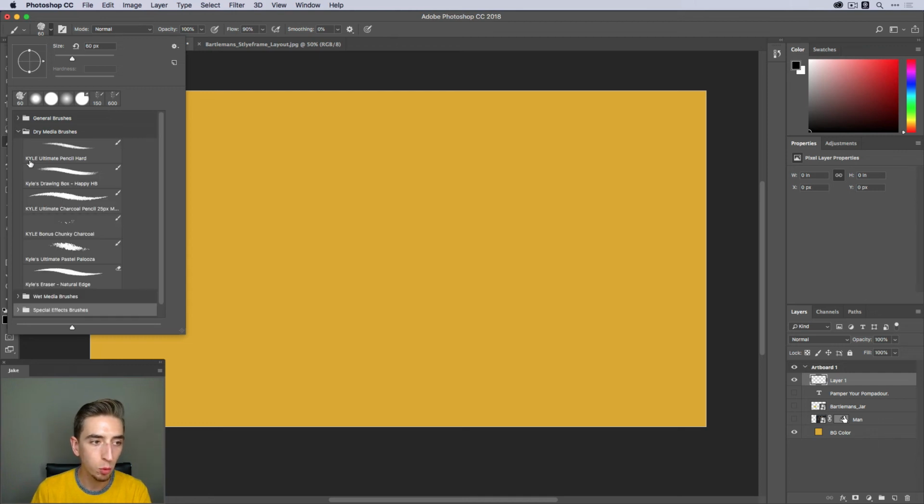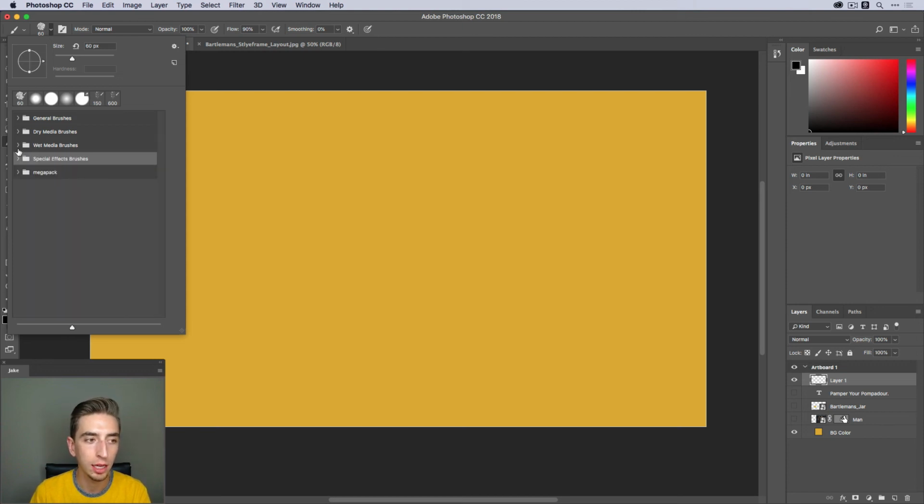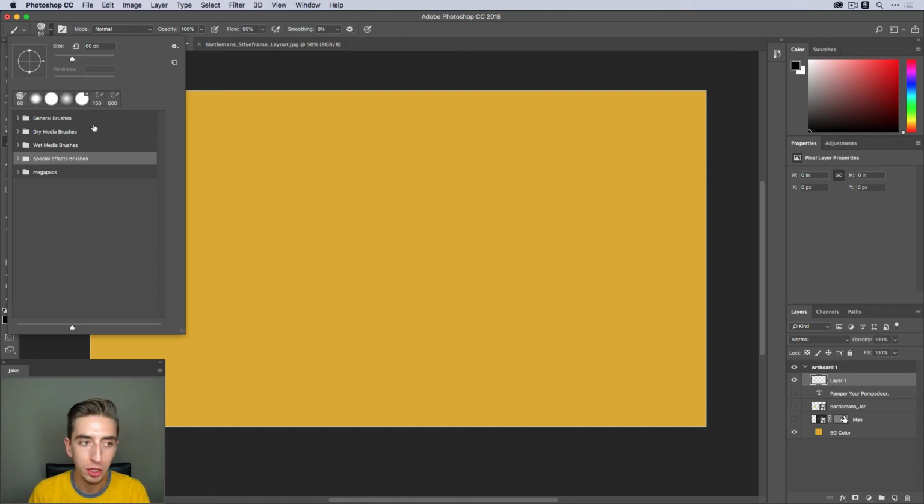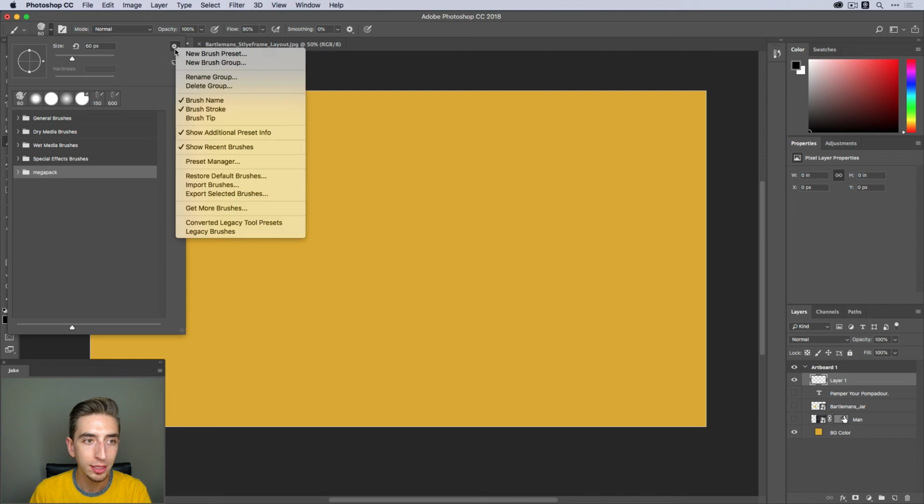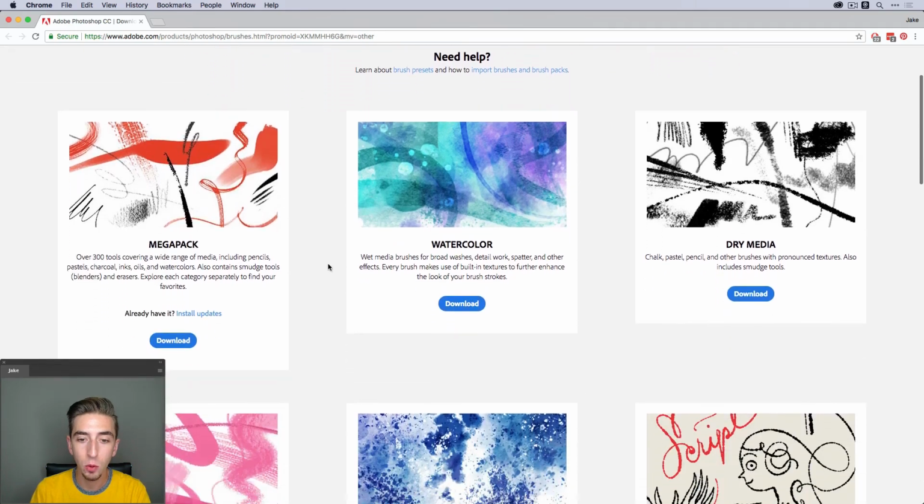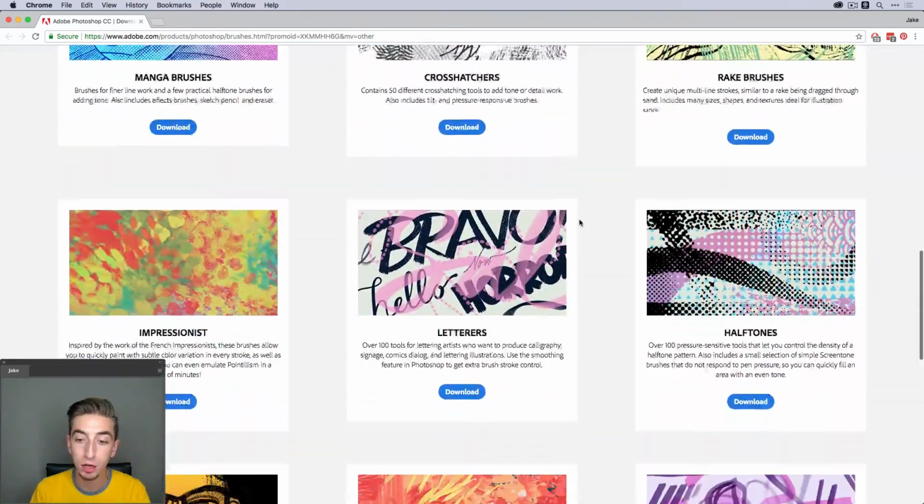So anywhere you see the Kyle or Kyle's, that's Kyle T. Webster, you can know that those are really, really natural looking advanced brushes. But there's a lot more than just the ones that are shipped with Photoshop. So if you come up to this little settings icon right here and click on Get More Brushes, that's going to open up a browser window that's going to give you access to all of Kyle's brush packs.